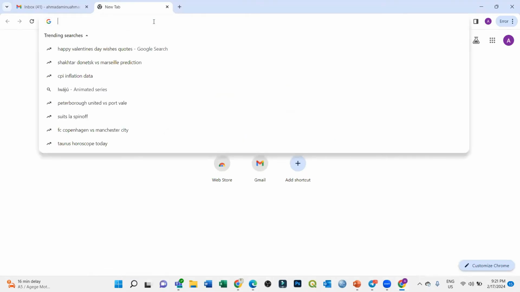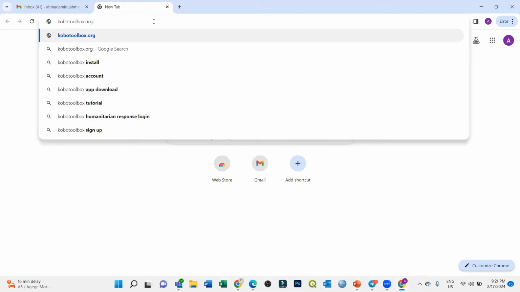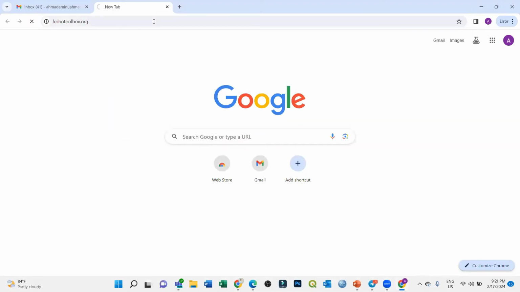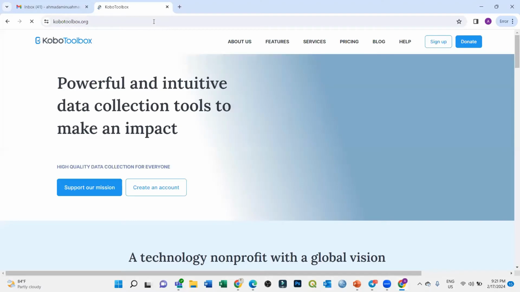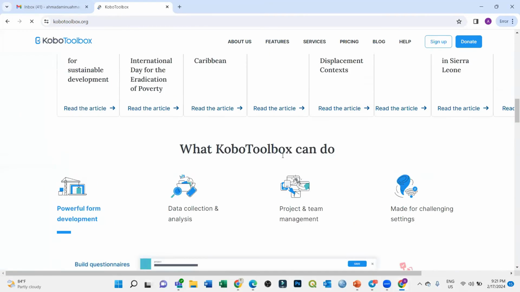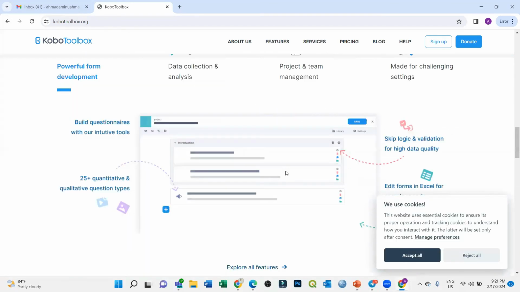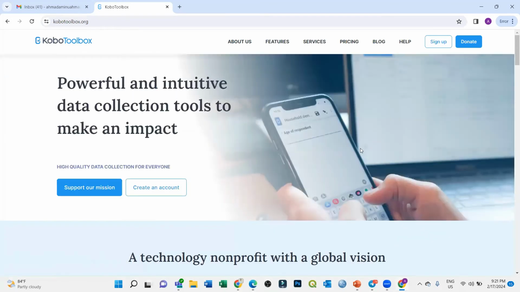So here it is. All you need to do is to go to kobotoolbox.org. That is kobotoolbox.org. That's the name of the website. I'll write it on the screen. You will see it. So when you come to this kobotoolbox.org, you can scroll down and just explore the website and see what the website is all about. You can read it if you want to read it. Go ahead and read whatever you want to read.